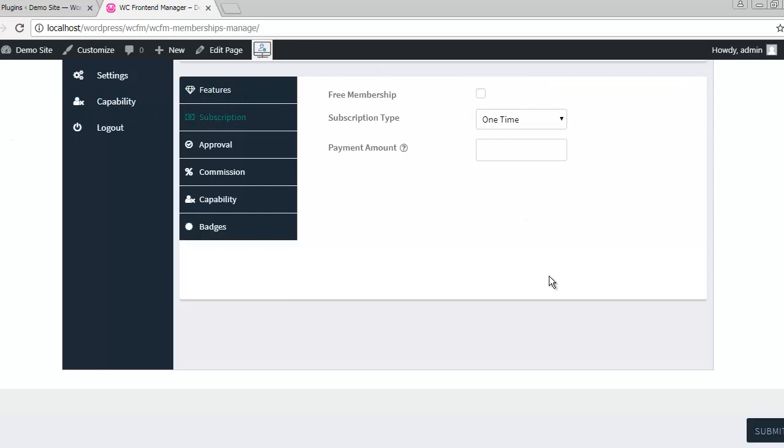Go to subscription. You can choose among free membership, one-time, and recurring subscriptions. If you choose a free membership plan, then subscription type and payment amount will disappear. If you choose the one-time subscription type, you need to add the payment amount that the vendors will pay.